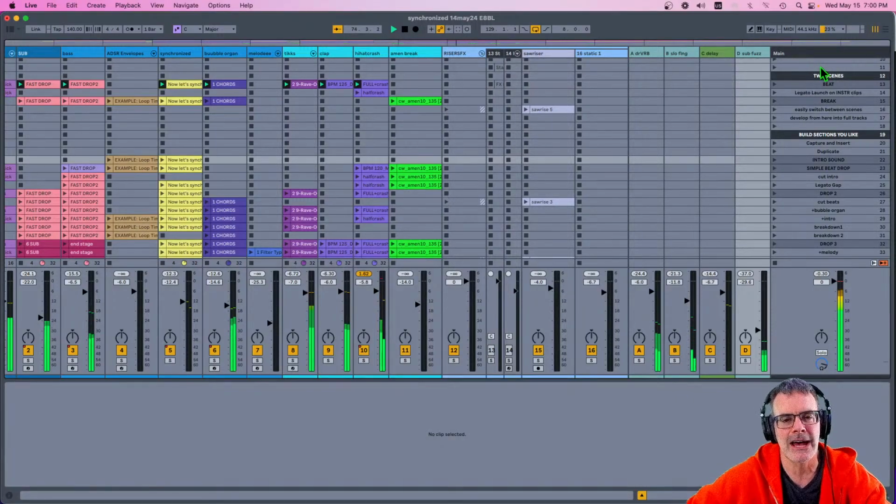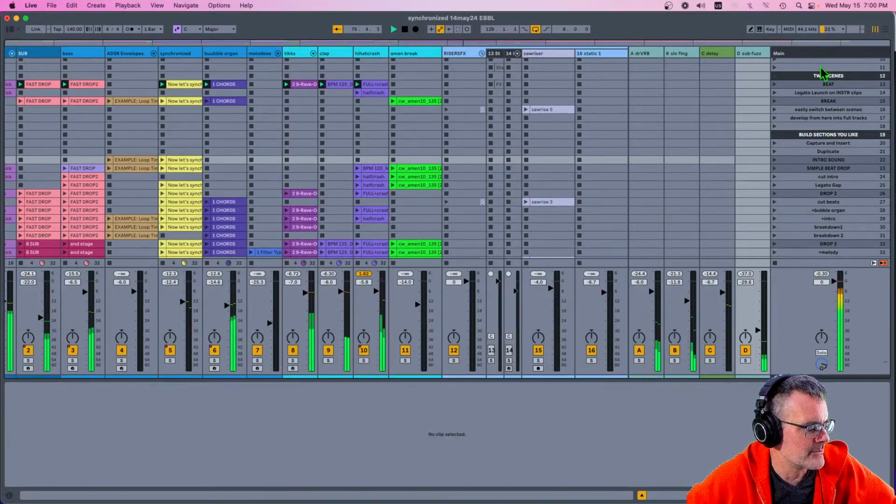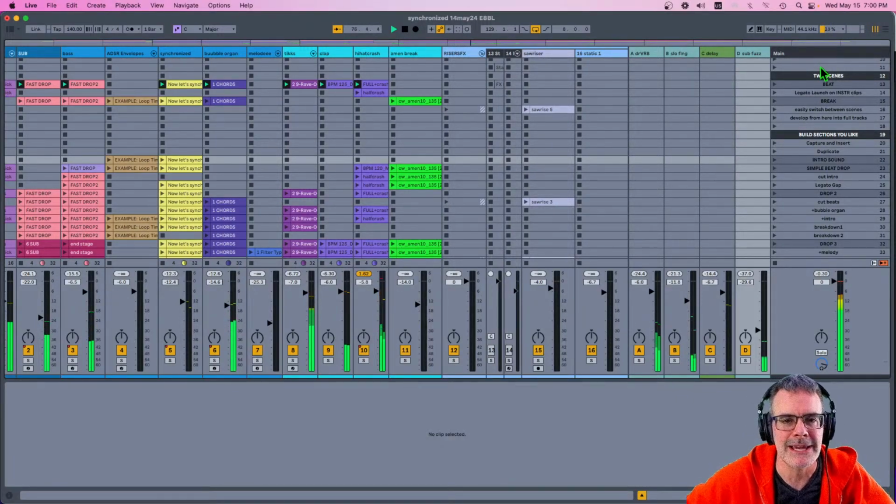Today we're working with a track at 140 BPM, Steppers dub type track, meaning like a little bit of reggae sounds with a 4/4 electronic beat.